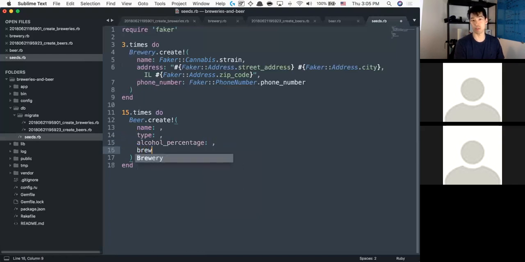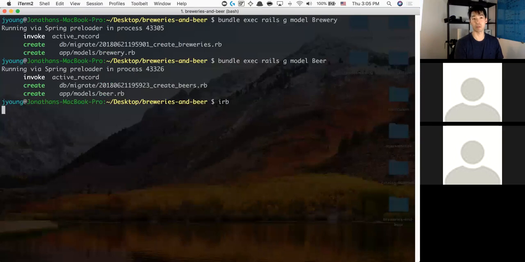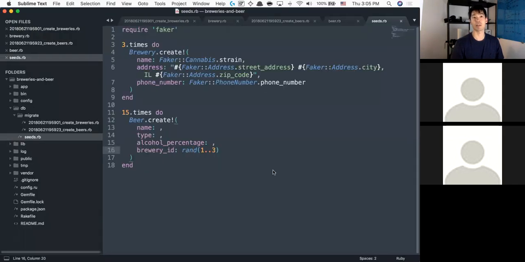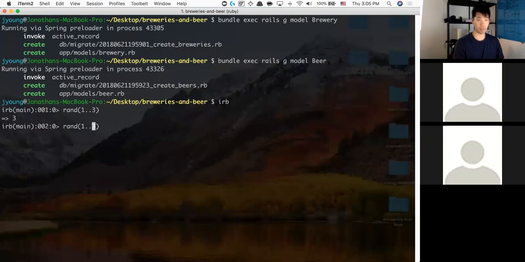So this one is going to be interesting. Brewery ID, I'm just going to choose a random number between 1 and 3, because I created 3 breweries, so it's going to belong to one of these 3. Is rand inclusive of 1 and 3? Let's find out. That's a great question. Rand 1, 3. Yes. Okay, so I know one of them had the first number not inclusive. I think the triple dot is that, and the double dot is inclusive.